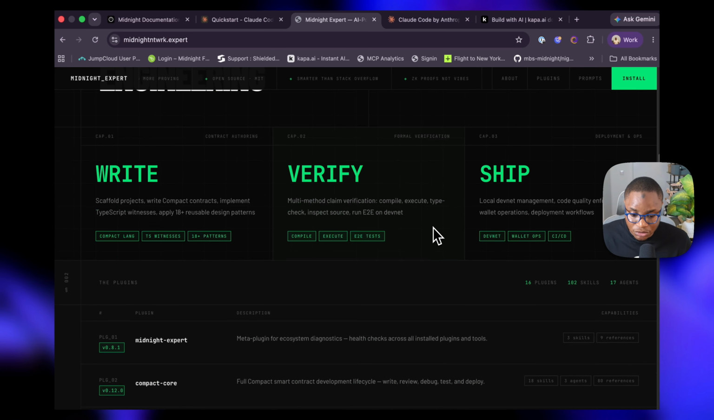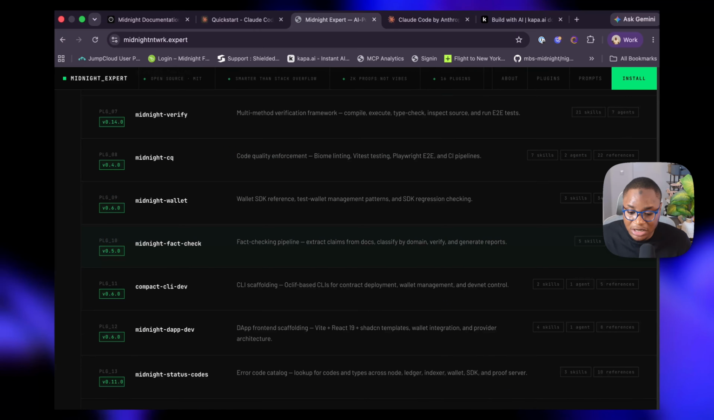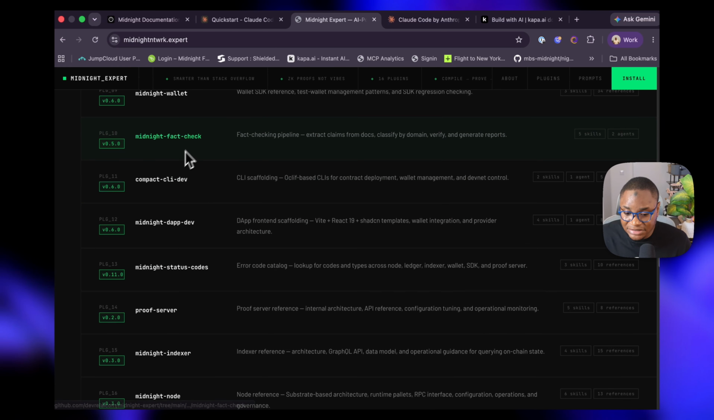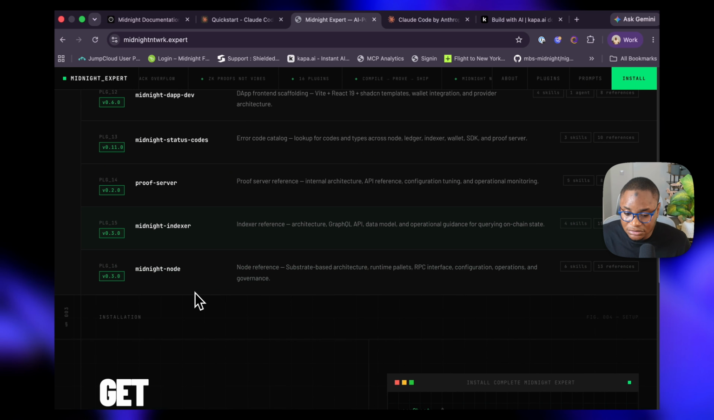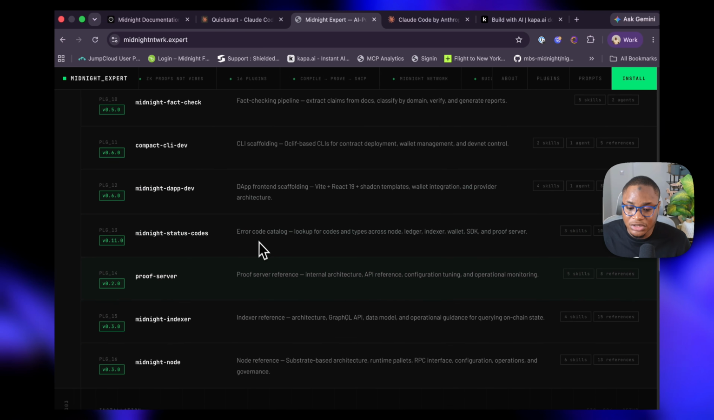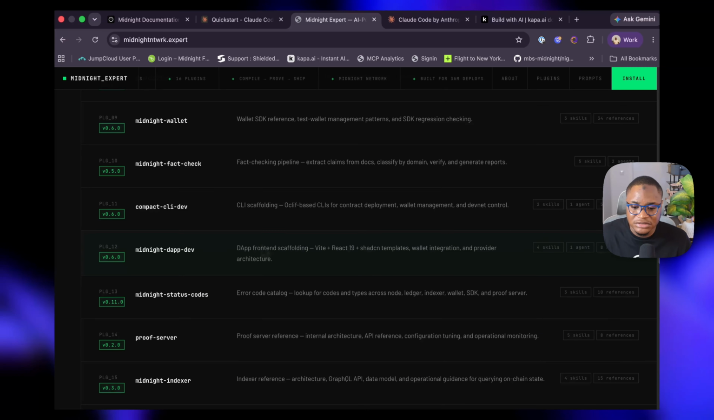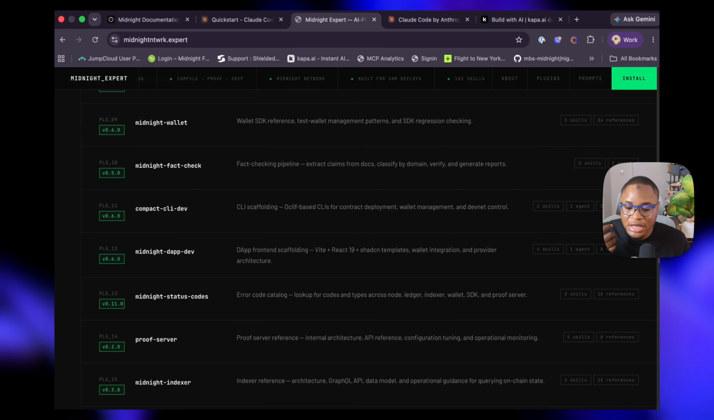As it's working on any of these implementations, you can also do things like fact check. You can check against the status code. You can check for error codes. You can do all of these things because these plugins are already available for you out of the box after installation. So the old Midnight MCP is already offline, so you might be having errors already. All you need to do is remove it from your config file and follow what we just did right now to install the Kapa MCP and also the Midnight Expert plugin. The replacement is already live today.